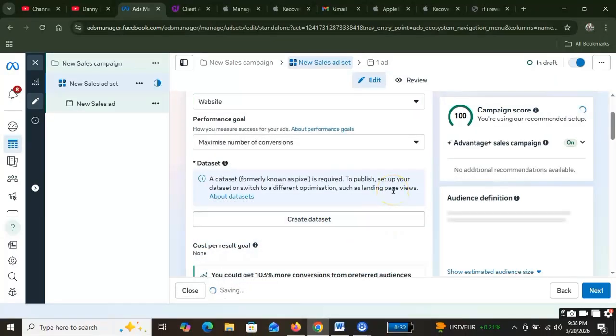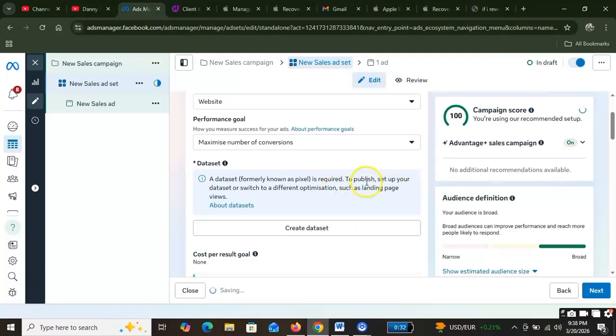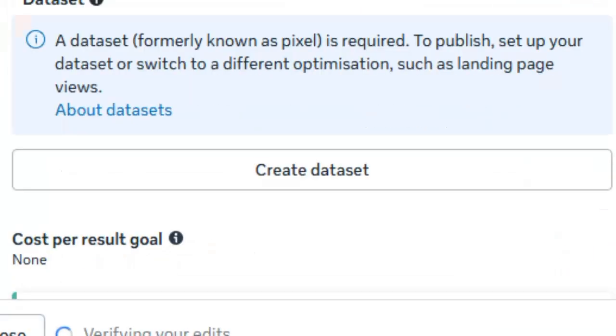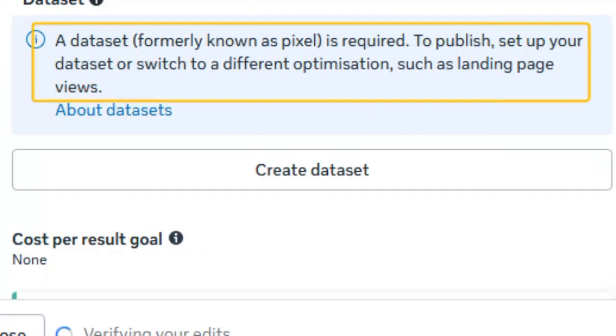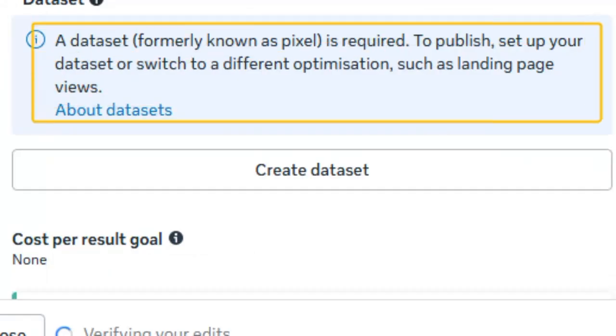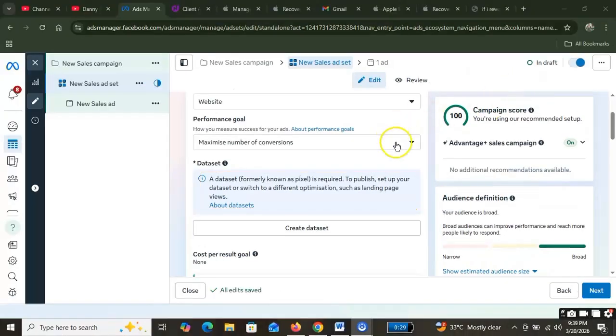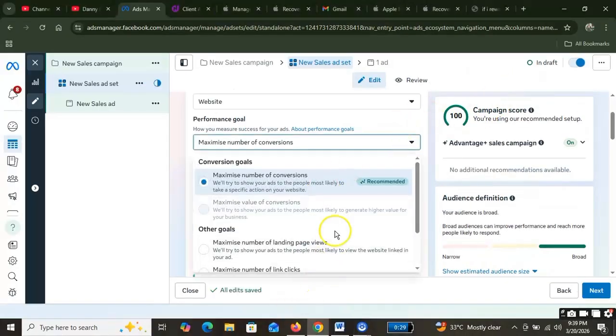So make sure you pay attention. So once we click on website, you see we now have an option to create Pixel. Alright, it's now called dataset. It was formerly called Pixel. So we say it's a dataset formerly known as Pixel is required to publish, set up your dataset or switch to a different optimization. Different optimization they're talking about is maybe landing page view. Landing page view doesn't need anything like that.